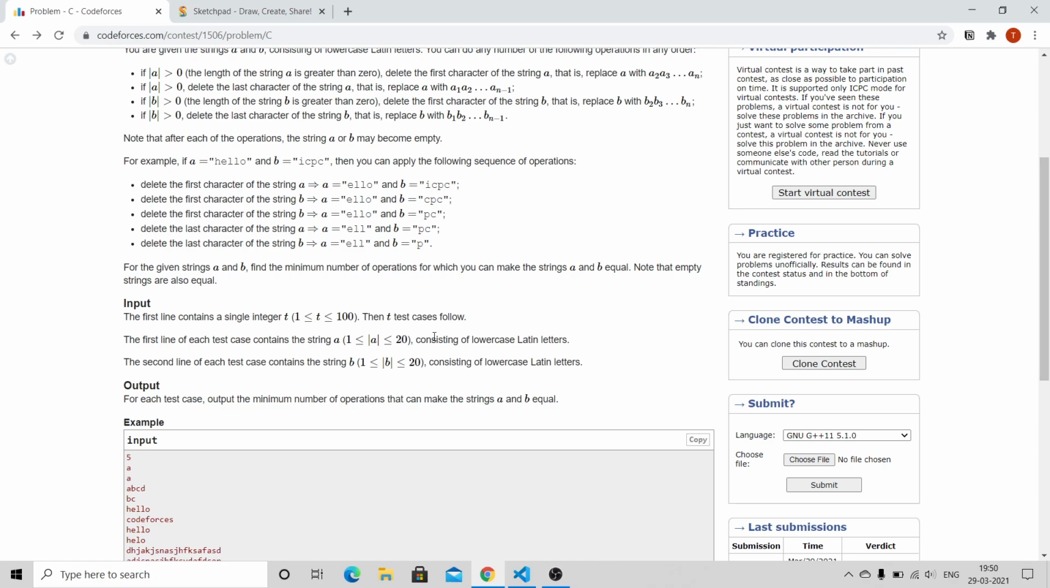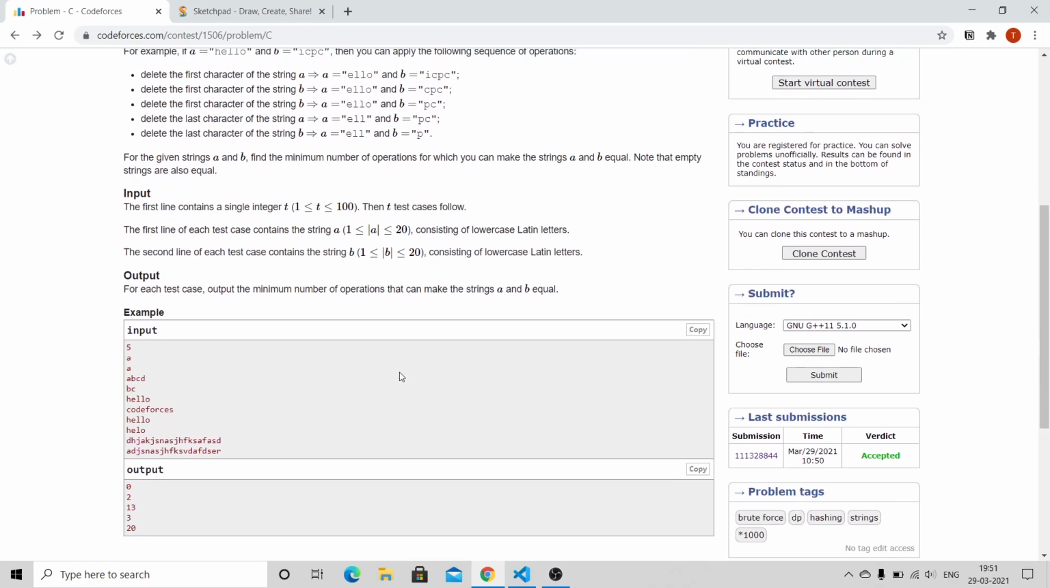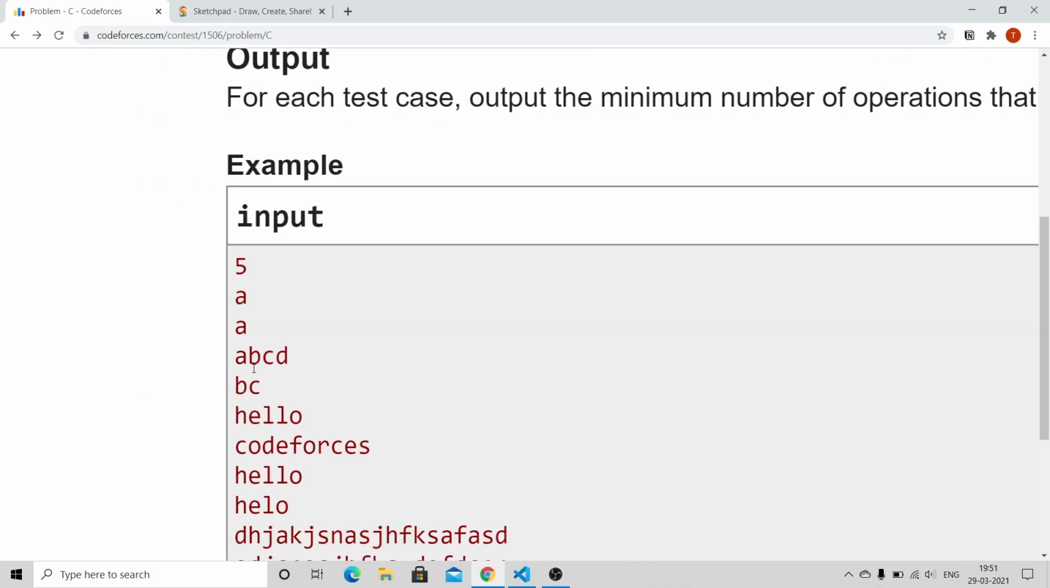We need to find the minimum number of elements to remove from the strings A and B to make both the strings equal. So for example, if we are given some string A as ABCD and string B as BC, we need to find the minimum number of elements to be removed from A or B or both to make them both equal. So here we can remove the character A and character D, which will make the string A as BC and B is also BC. So two operations are required to make both the strings A and B equal.